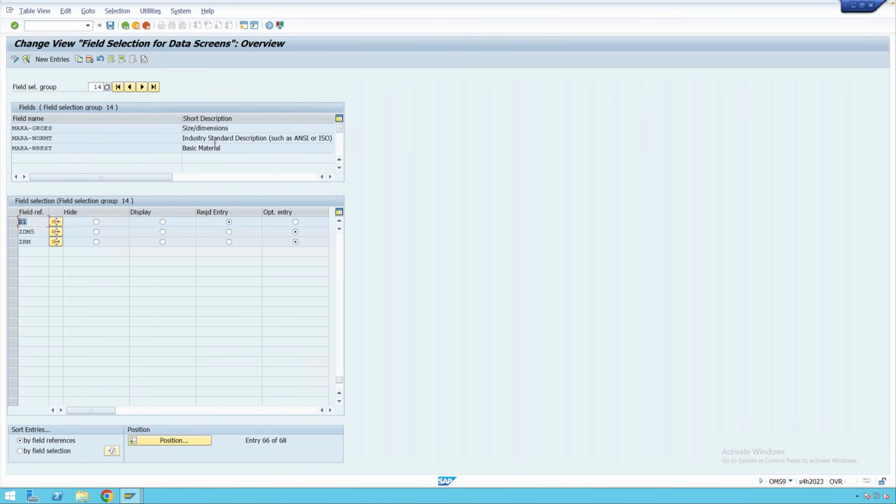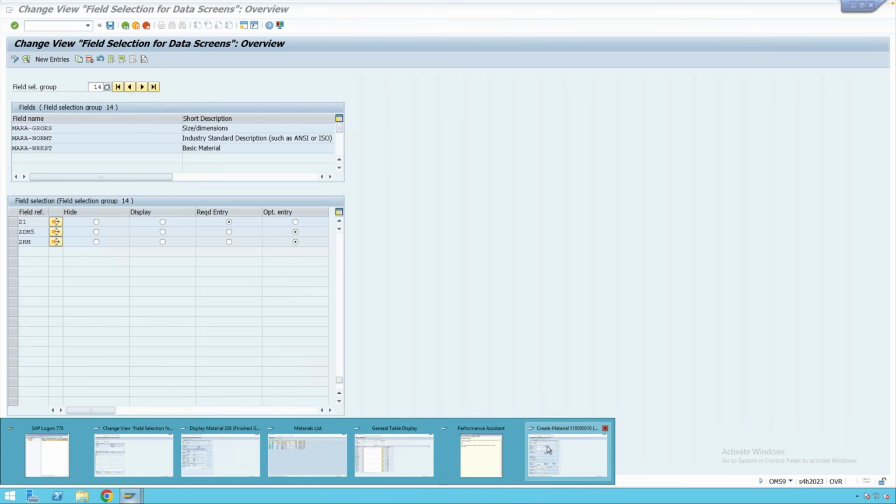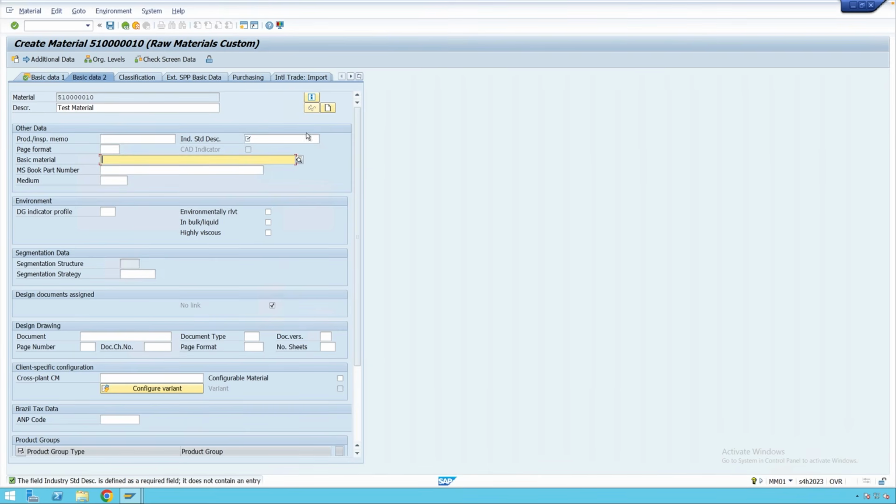That is all these three fields. Now this field was there in the basic data 1 tab, so I entered data in this particular field in the basic data 1 tab only. But these two fields are lying in the basic data 2 tab. You can see here in the basic data 2 tab, these two fields are there. So unless I fill this particular data, I cannot save the material code.